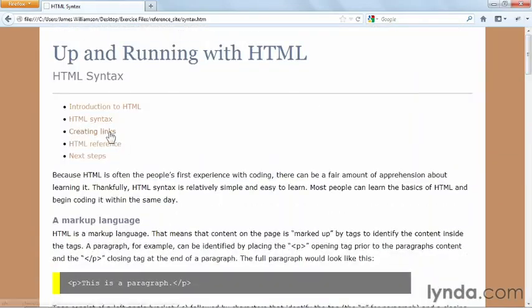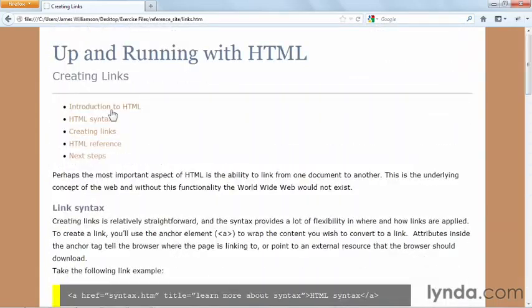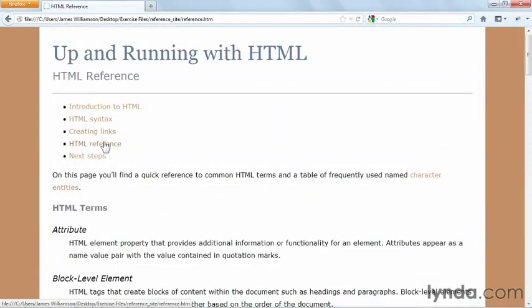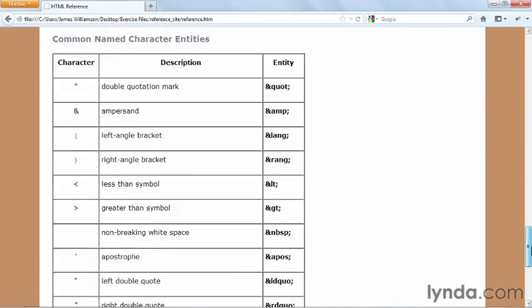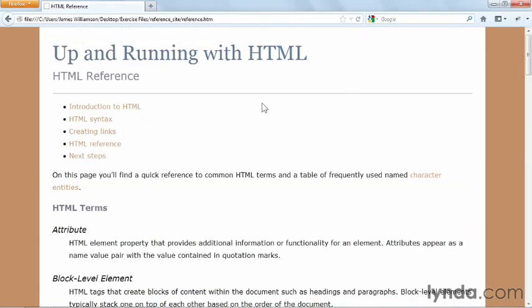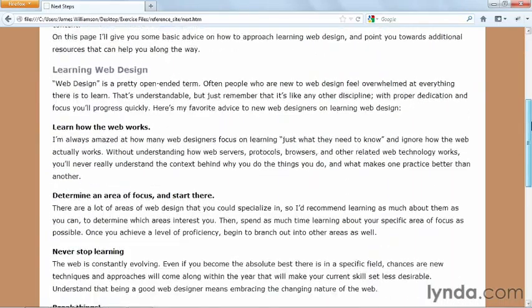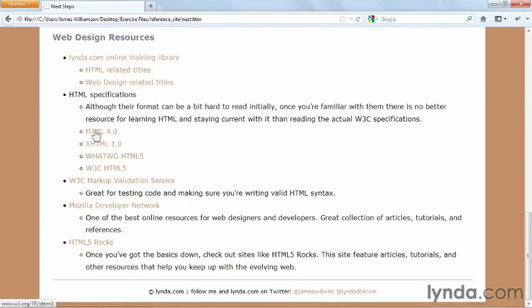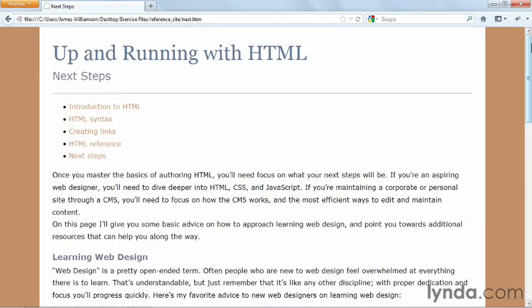We have another page that talks about creating links, which we'll be doing a lot of when we get into the link chapter. We have an HTML reference page where you can learn about common HTML terms and about some of the special characters that we can place in HTML. Finally, we have this next steps page, which explains my philosophy about learning web design and then gives you some additional resources that you can check out online when you're learning HTML. This is what we're going to be building eventually. So we're going to start from scratch by building the basic structure of these documents.